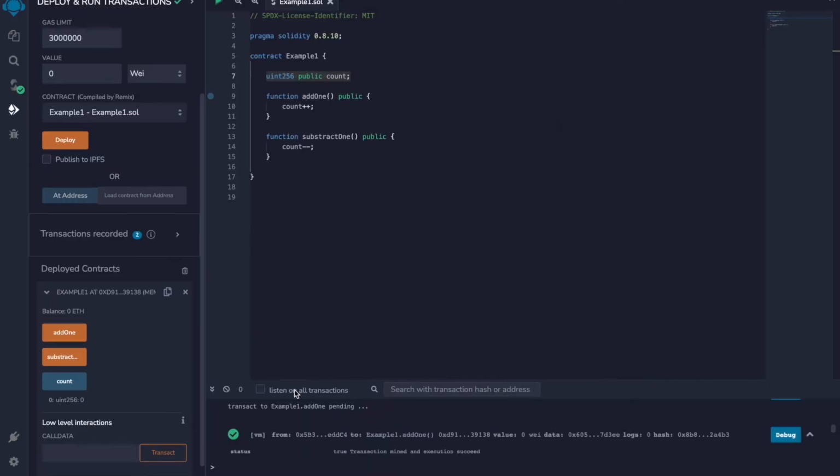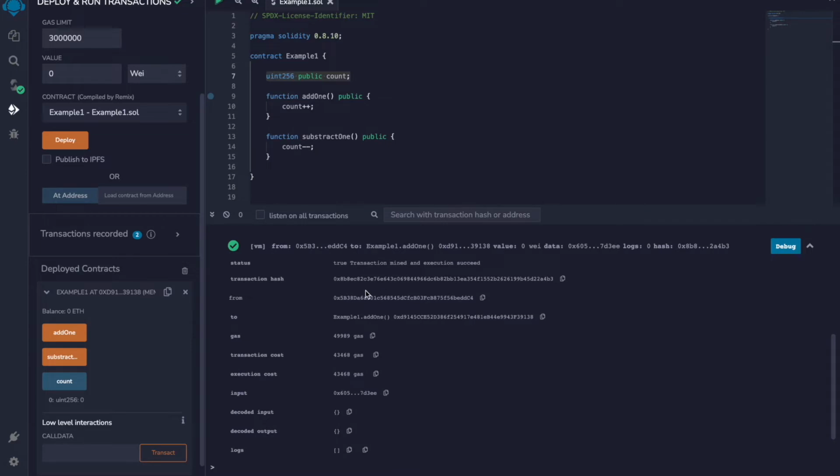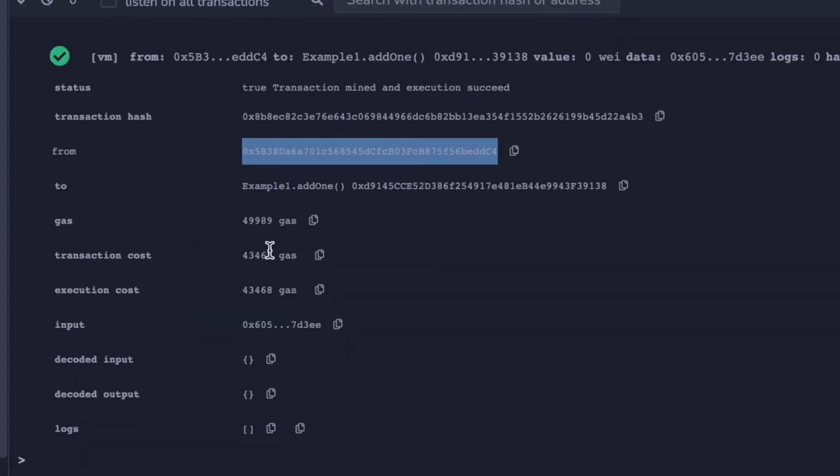This will give us a transaction to the local blockchain. For the transaction, we have a transaction hash. The hash is the identification of the transaction that we created. It says from; in this Remix IDE, it is using the default account, which is this one. It also specifies that the function that was called is this one, add1.